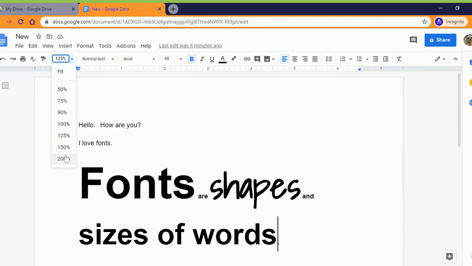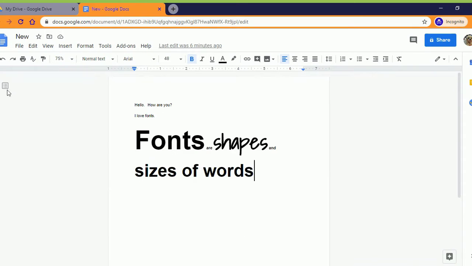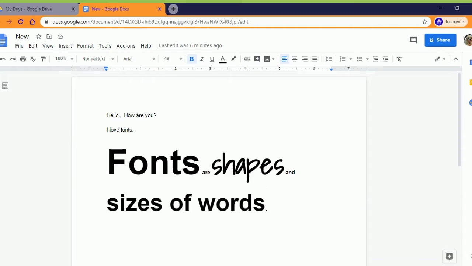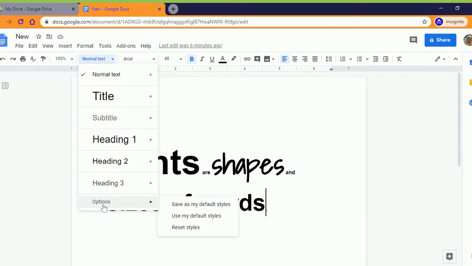You're not changing the size of the paper itself. What you're doing is you're changing how it fits on the page here, so that you can either see the whole paper here or you can see a little more detail. So that's zoom. These are styles, and you can set up styles for yourself. They have title styles already created, subtitles, headings, all of those, but you can also set up your own. We're not going to go into styles today.